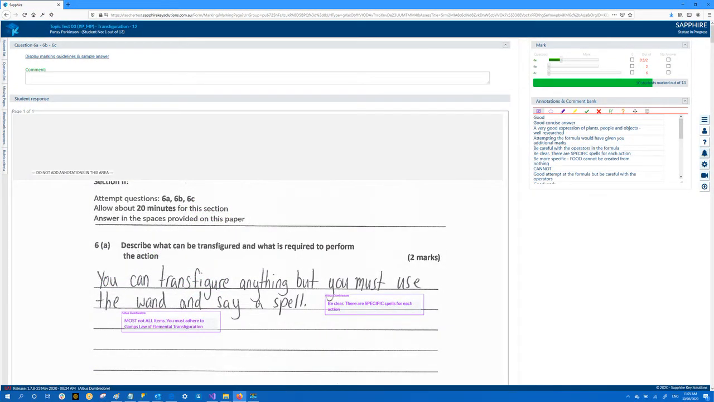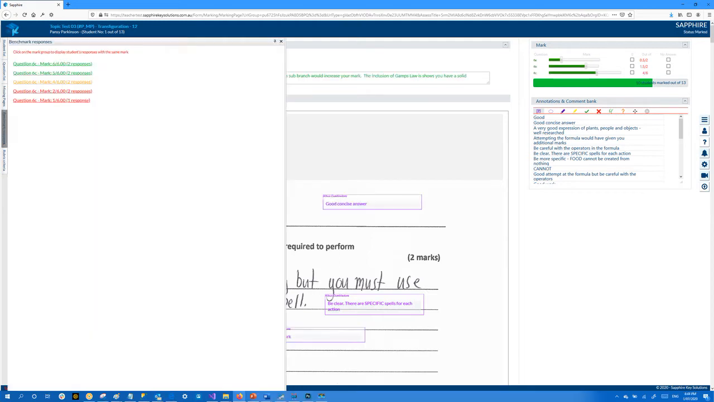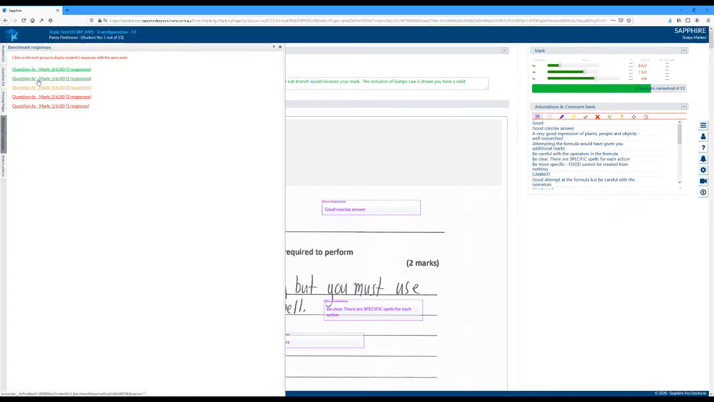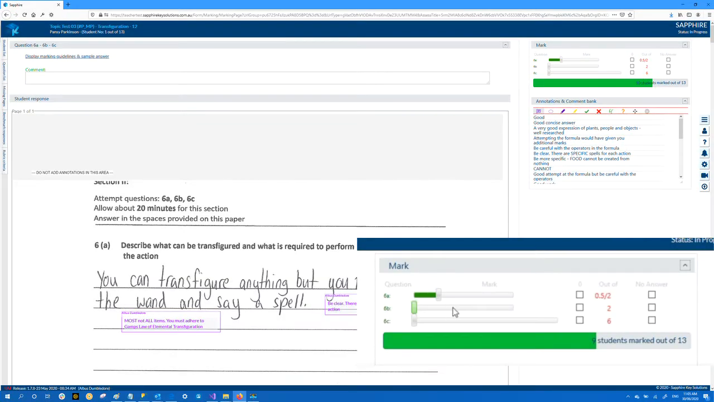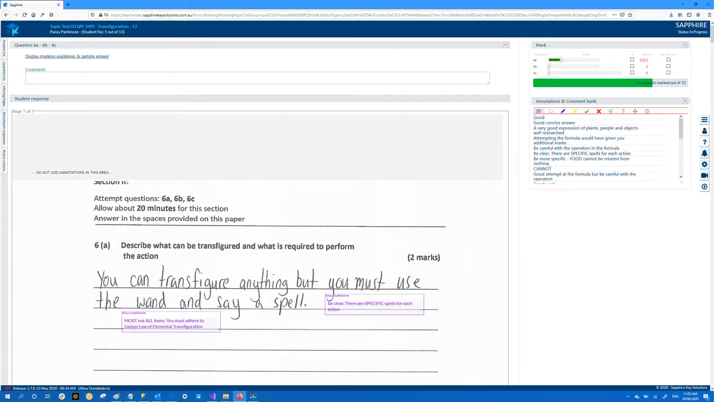Sometimes as teachers we might be stuck. We're not sure what to give as a specific mark. With the benchmark responses feature, we can simply bring up all marked responses categorized into the mark that was given. So we can see the benchmark for different marks awarded. Once we've done this, we can confidently assign a mark to the response and record it in the system. The result is that the student gets detailed, specific feedback about their assessment.